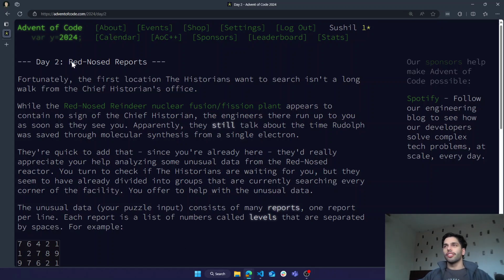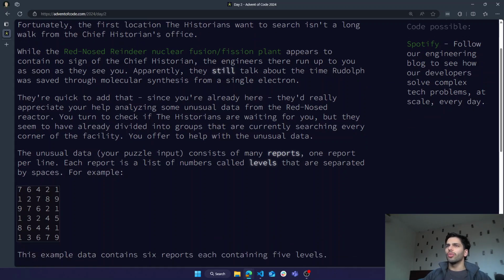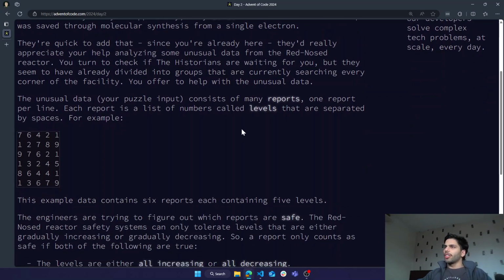Okay, so the second day is called Red Nose Reports. Fortunately, the first location the historians want to search isn't a long walk from the Chief Historian's office. While the Red Nose Reindeer nuclear sample appears to contain no sign of the Chief Historian, they are quick to add that since you are already here, they'd normally appreciate your help analyzing some unusual data from the Red Nose Reactor. The unusual data, your puzzle input, consists of many reports, one report per line.